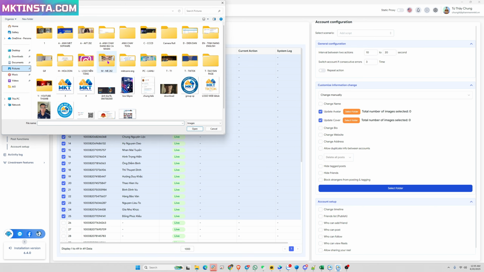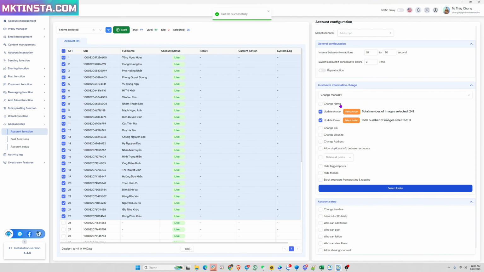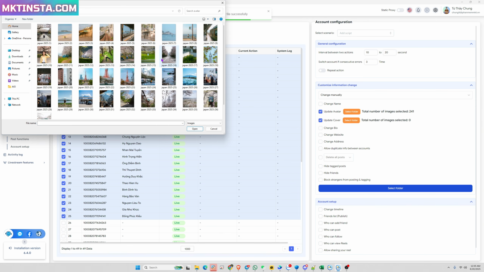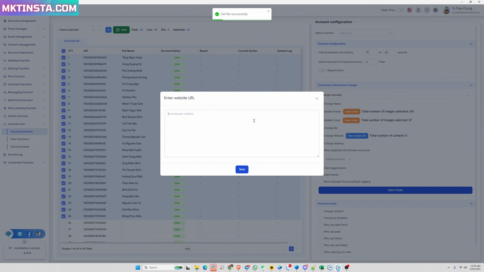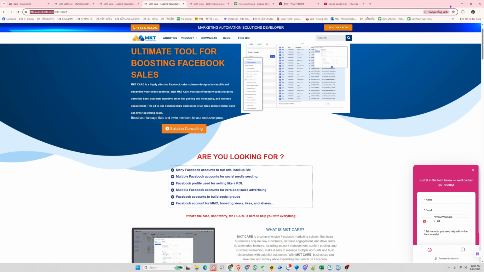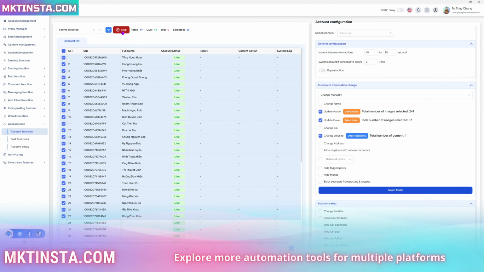Now, select the avatar folder. The software will randomly pick images from this folder. Do the same for the cover photo folder. Next, enter your website URL to be added to the profiles. Once you've selected all the information you want to change, click Start.